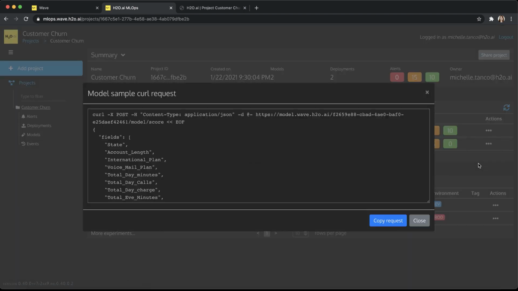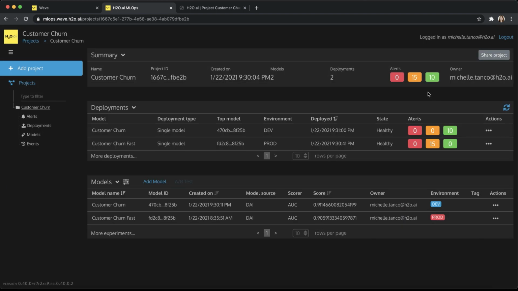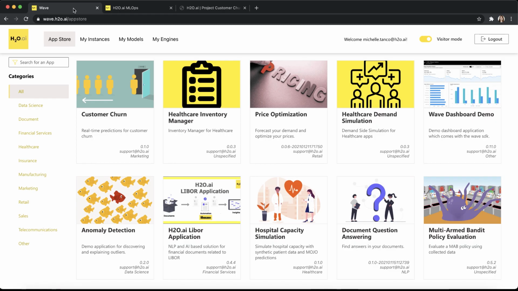predictions. ML Ops includes functionality your team may be doing manually today, such as monitoring how often a model is used and what the data being sent to the model looks like. This can allow for automatic retraining when the model gets stale. We've built a model, we have it running in production, and now we're ready for this model to drive predictions in our customer churn application.